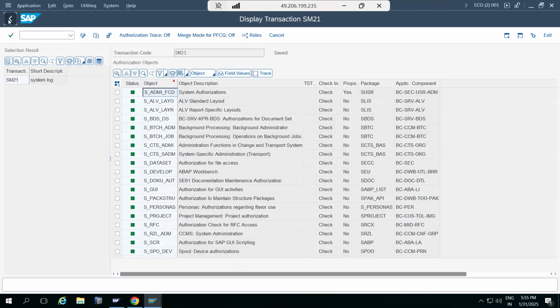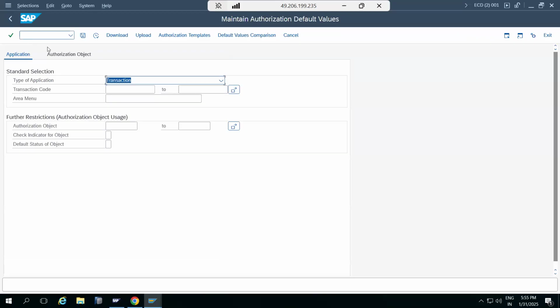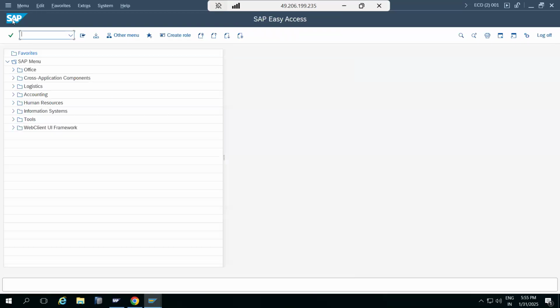Then you can go to the authorization objects. You can just go to SU22. There we can find out the authorization objects, and in SU24 we can also find out the respective authorization default values. We can find out the authorization values and everything in SU22 and SU24, right? So that is one thing we can find out.